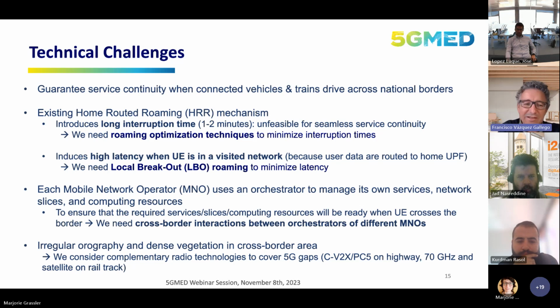As an example, if we have a connected autonomous vehicle that is being teleoperated, it will automatically stop when we have an interruption time that is above 100 milliseconds. So the first challenge that we have in 5G Med is to implement roaming optimization techniques that really help us to substantially minimize the interruption times. Another problem of this home-route roaming is that when the user equipment connects through the visited network, the latency really increases. So what we have to do in 5G Med and in other projects that are running in parallel to 5G Med is to use and implement local breakout roaming so that we can minimize latency when we are connecting to the visited network.